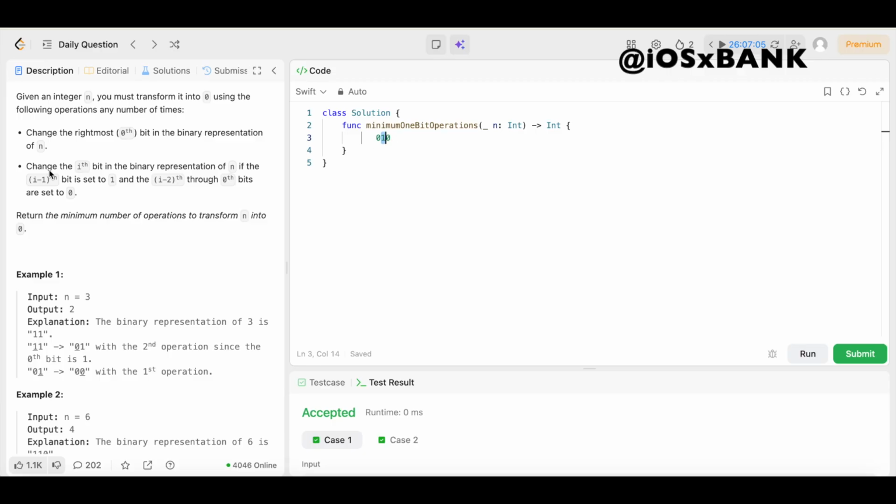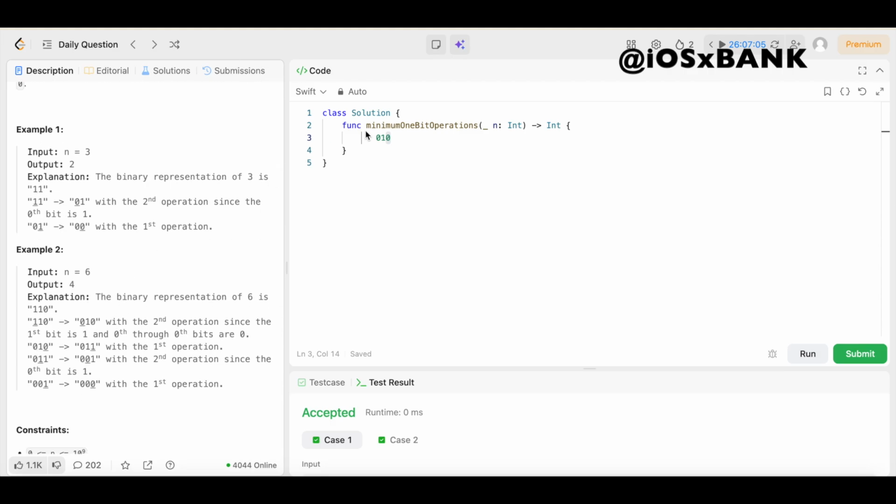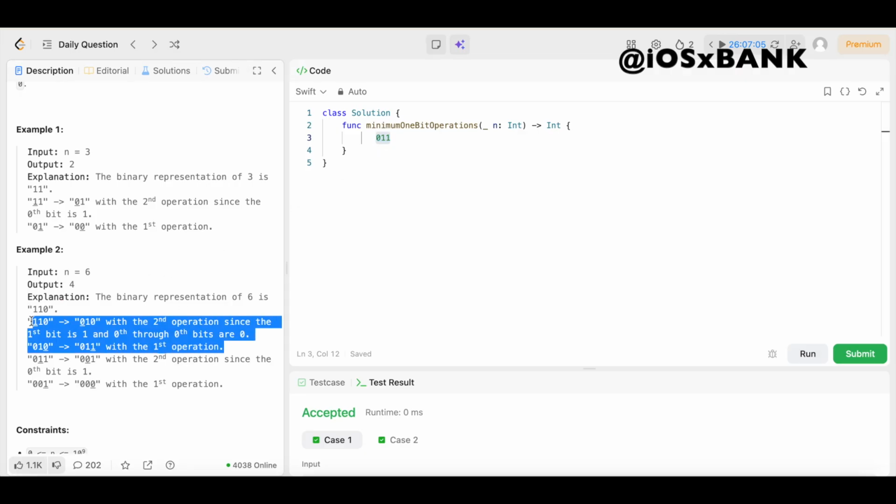We need it to be a 1 in order to complete rule number 2. So what do we do? We're going to change this bit to a 1 using the first operation. So after we use the first operation on this bit and change it to a 1, we're left with 011, but now we're able to change this bit because there's a 1 to the right of it, the i minus 1 bit, which now allows us to change this bit. So after we do this with the first operation, remember that's 2 operations completed, these 2 right here.